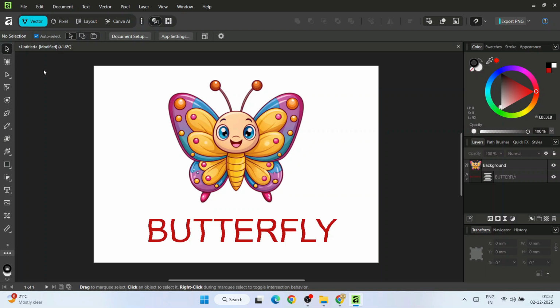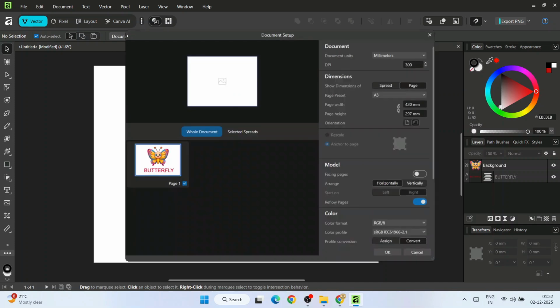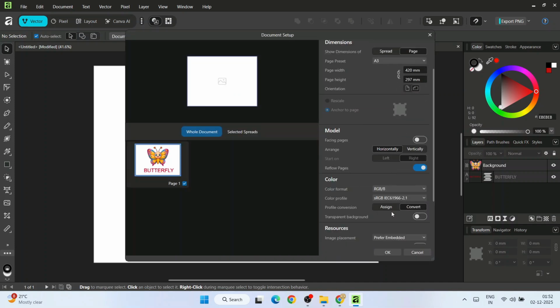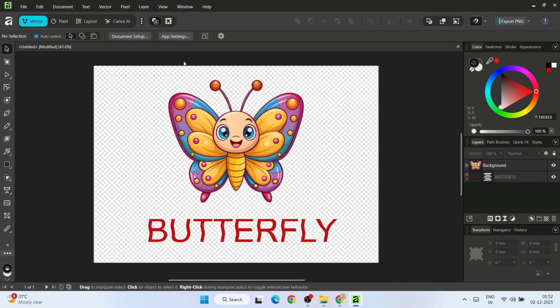For that, first you need to create an image something like this. So you must be having one and now you want to know how to export it. For that you need to click on this Document Setup. Here when you scroll down you will get this Transparent Background toggle button. You need to turn this on and then click on OK. And now you can see you are already getting a transparent background.